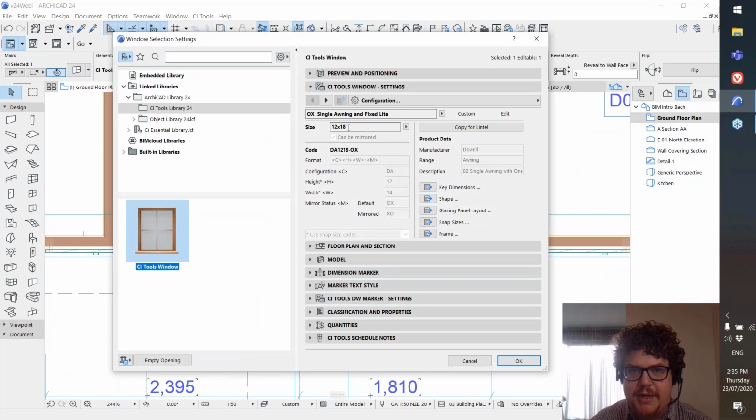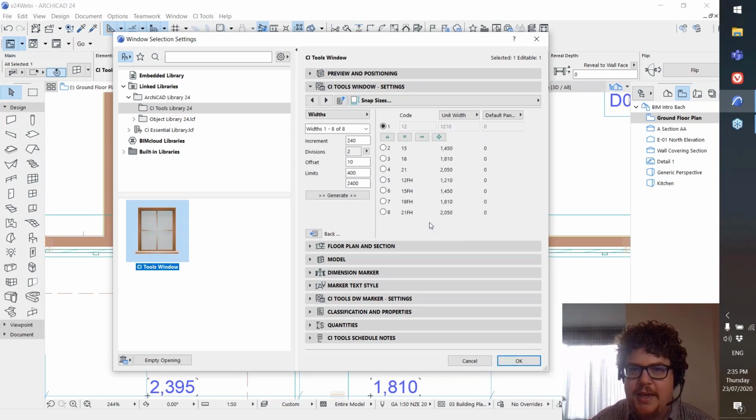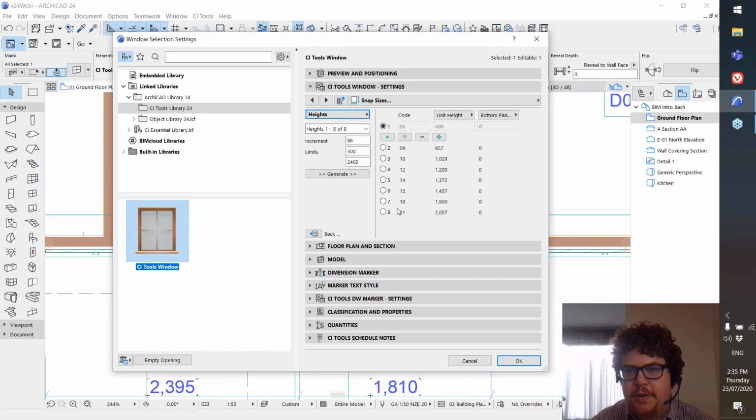You can see it's changed dimensions, and it says it's 12 by 8 now, but what does 12 by 8 mean? So what we're going to do now is hit this snap sizes drill down option so that you can see how the snap sizes work. At the moment, I'm looking at the widths, and they vary from 1 up to 8. I can click on the top left here and go to heights and see what the height snaps are.